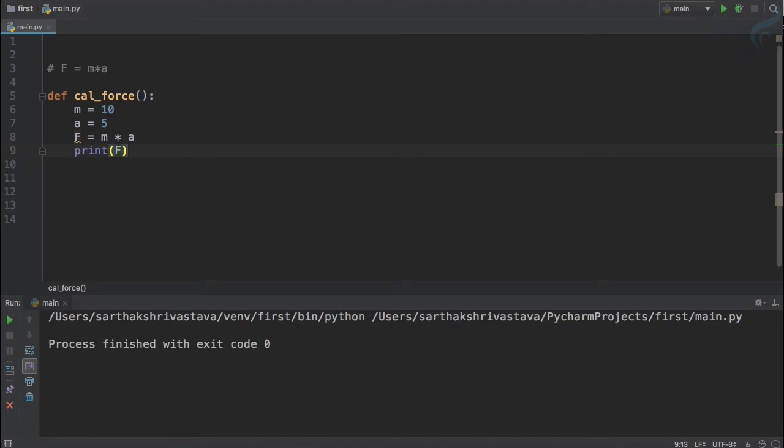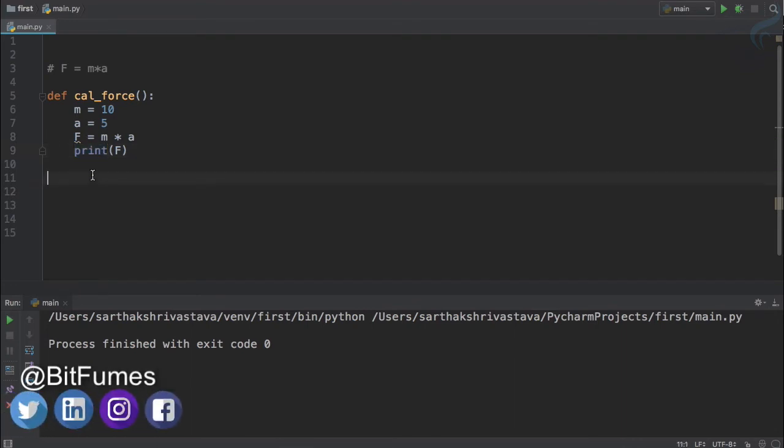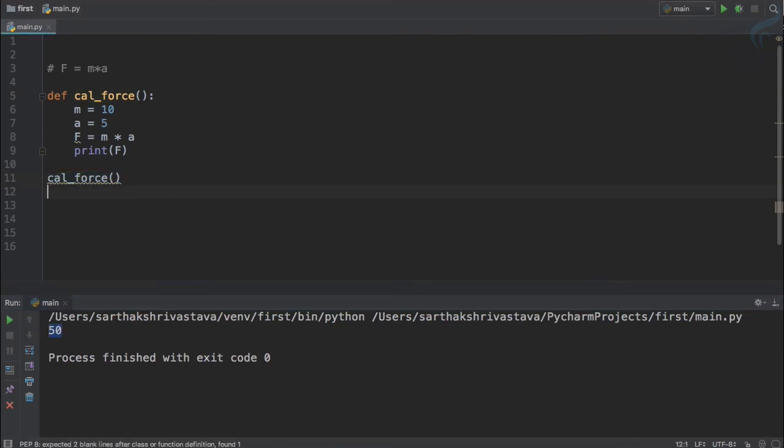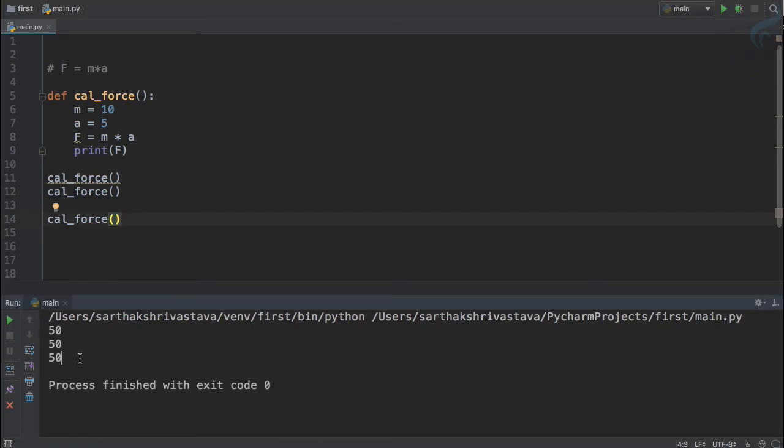We can't see anything. What happened? We have created a function, that's good, but we are not getting anything in the console. This is because we have created the function, yes, but we have to call it, just like we call the print function by name. Calling the function is very easy: just use the name with parentheses. Run it, and yes, you can see 50 is there. And if I give multiple lines, yes, 50, 50, 50.